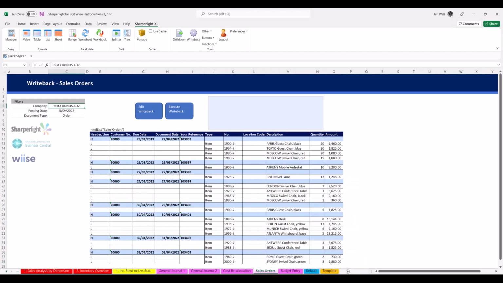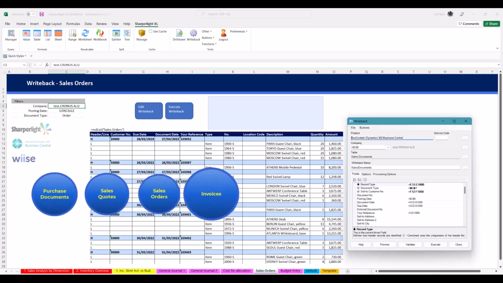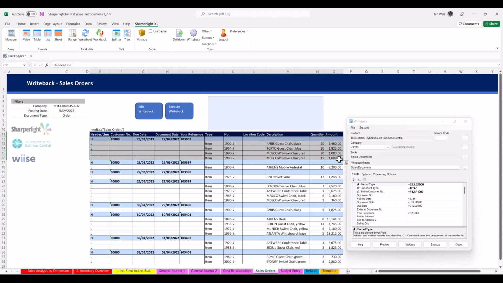For more complex Writebacks, Sharperlight can upload single or bulk sales documents, such as purchase documents, sales quotes, orders, invoices, credit memos, and more. Using the same techniques, set the cell references in the Writeback pane to create the template. With sales documents, you can separate the header and line items. This gives you the flexibility to create the template based on your needs.